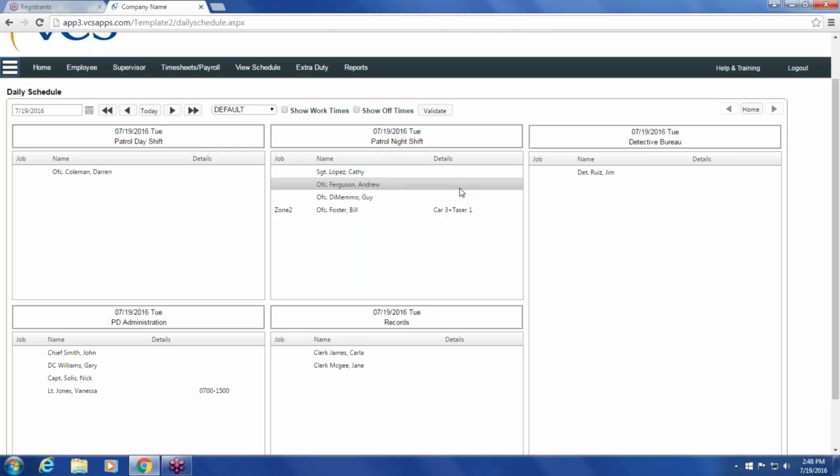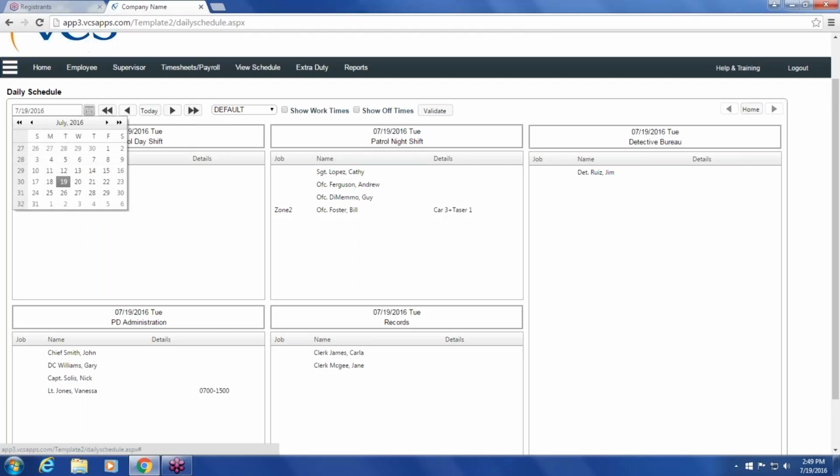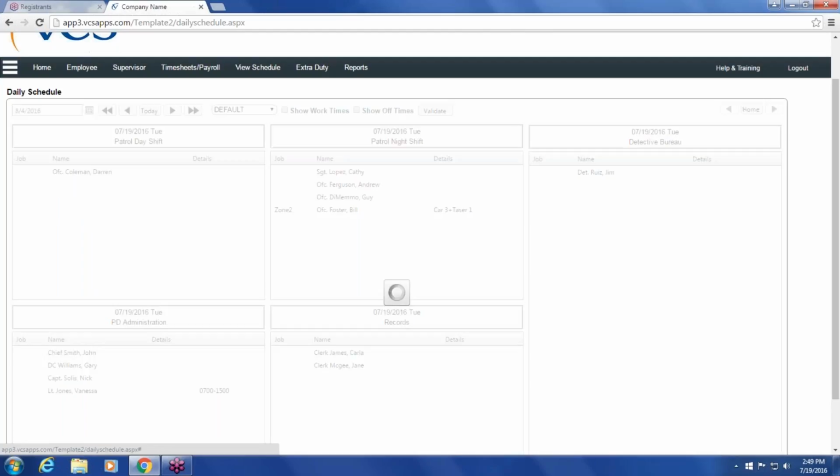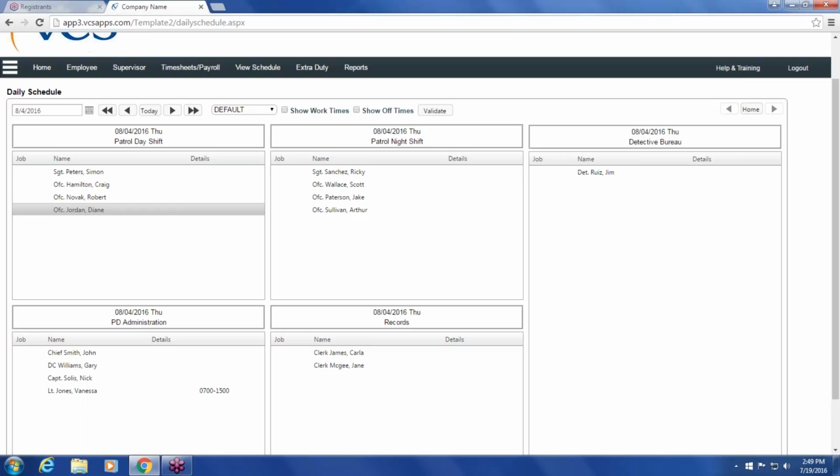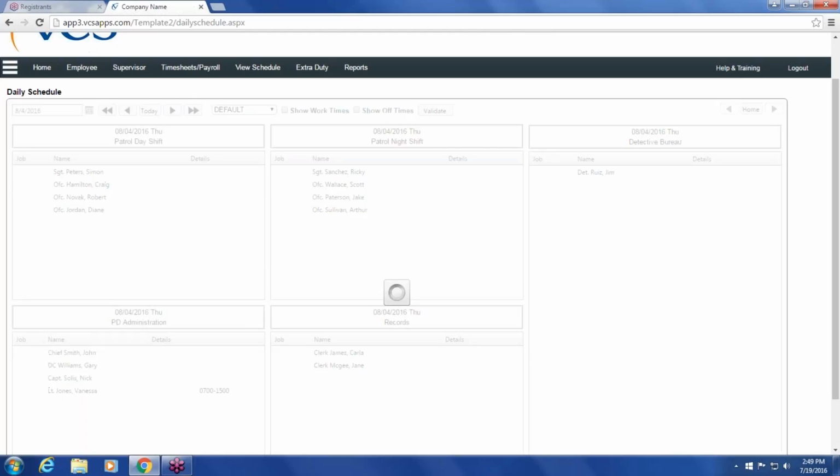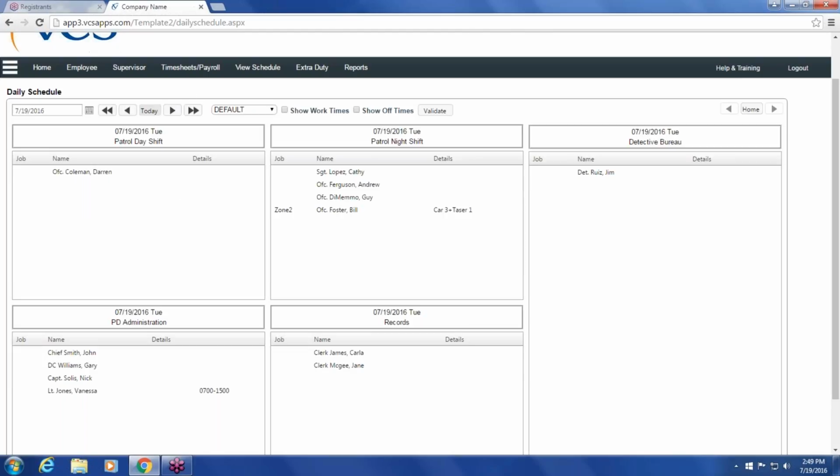Okay? Over here we have the date that we're currently viewing. We have some buttons here that will allow us to go to the next day or the previous day. The double arrows will go ahead a week or back a week. And this calendar button will open up a small calendar view that will allow me to pick a date I want to view and jump right to that day. The Today button in the center will always bring me back to the current day's date.